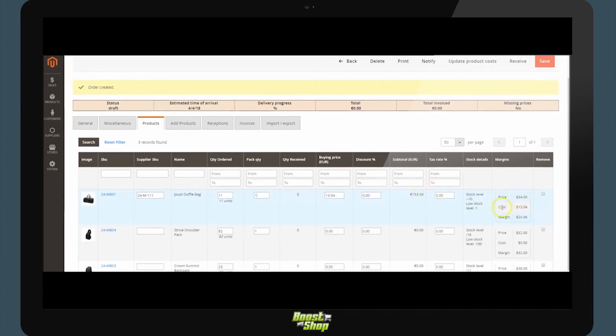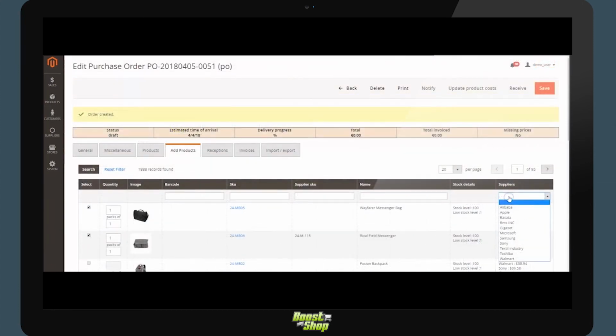Over on the right, you have the information concerning the margins. Here, the sales price, and here, the cost, which includes the purchase price of the product, the shipping cost, and other costs, and also the generated margin. There are filters by supplier, name, and other options. We may additionally add products manually or import a file.